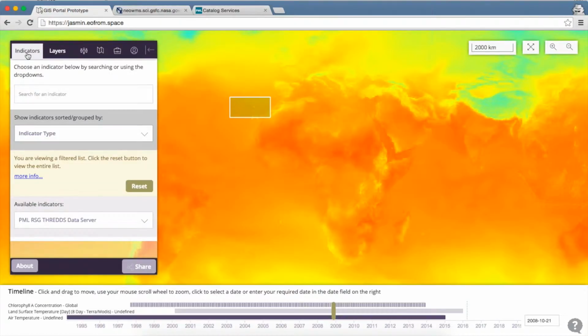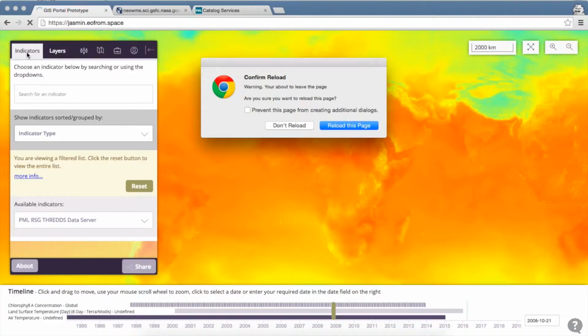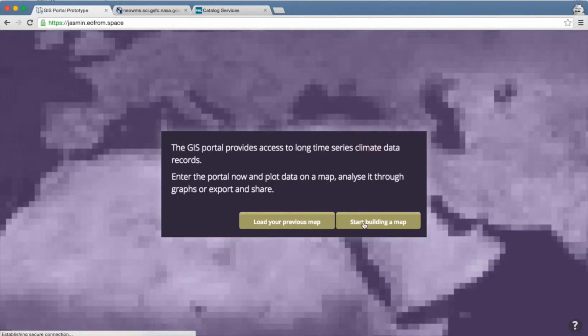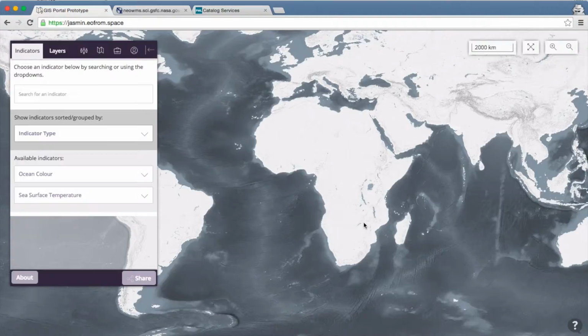So you can see how you can add external data sets to the portal to combine them with the view of the data sets that are available when you first arrive. Now, what will happen is the next time I come to this portal, I will have the original view that I had. So if I refresh the page, and start building a map, you'll see now that I've reverted back to just the two indicators that I have by default. So I've lost the external NASA WMS server that I had, and I've lost my external model air temperature data.